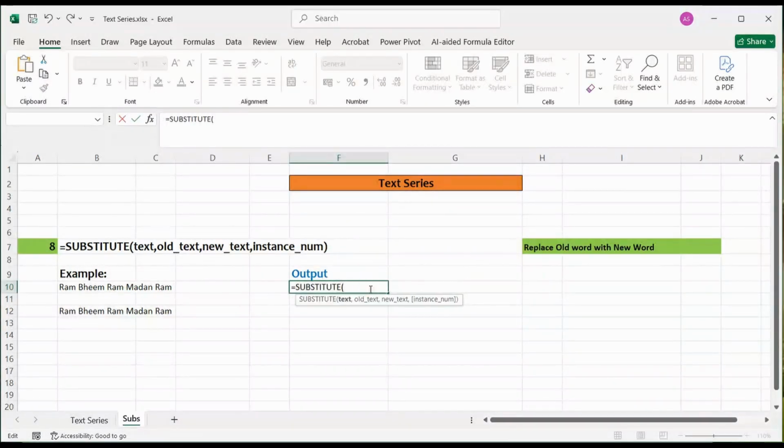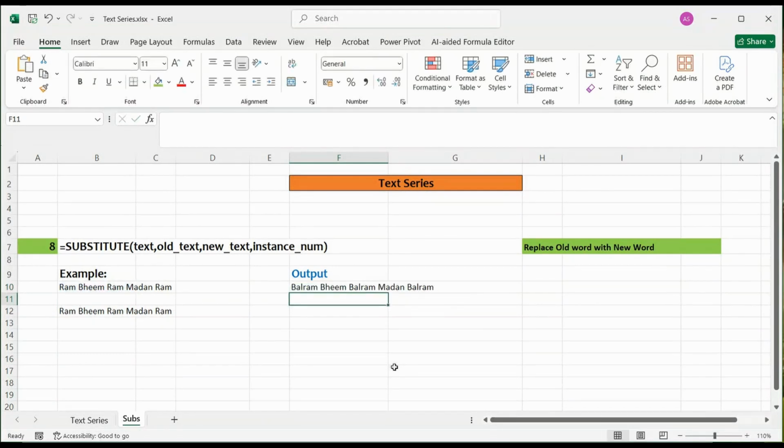It will open the bracket, and first we need to select the text, which is this cell, and then give a comma. Then we want to replace, say, Ram with Balram. So we'll write Ram in quotes, and replace it with Balram, close bracket. You can see all the Ram has been replaced with Balram. You can see Ram Bhim Ram Madan Ram, Balram Bhim Balram Madan Balram.